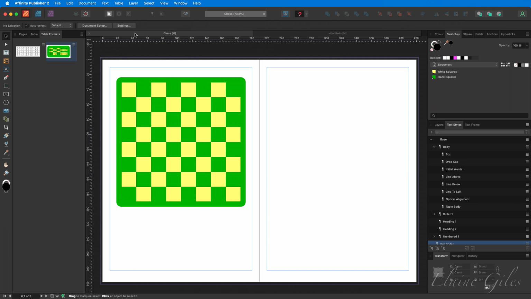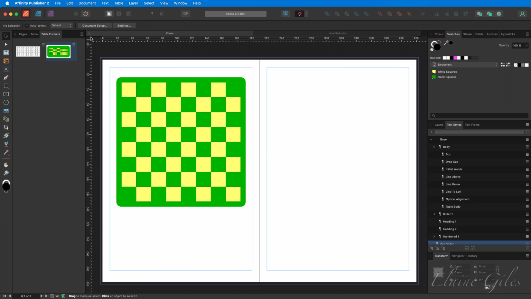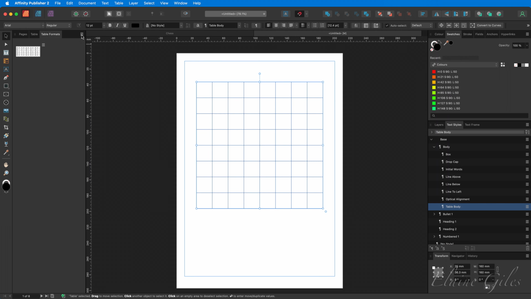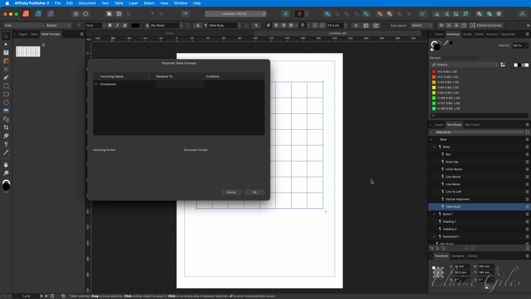So what I'm going to do is save that file that I've been working on, go to my new file. You cannot export table formats. So if we go into our burger menu, you can see there is no export option. That's fine though, we don't need one because we have an import option, which was why I just saved the file. So in here, import formats, there is the file that I have just saved. Open that and it lists the names of any table formats it finds.